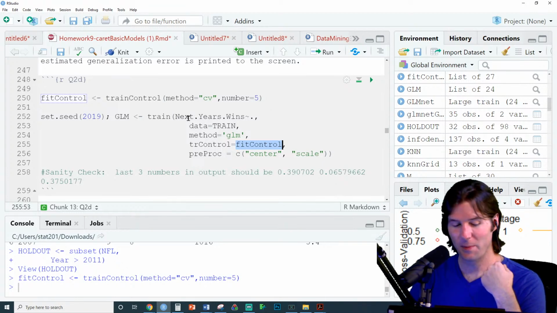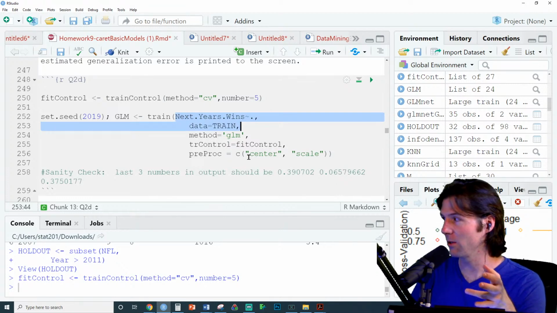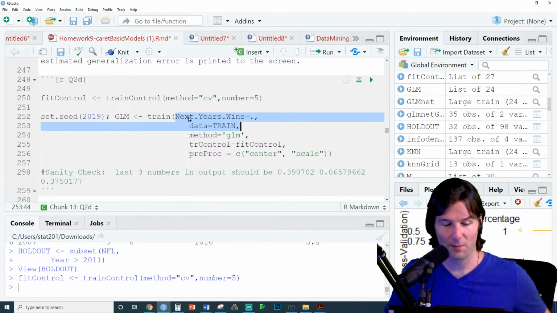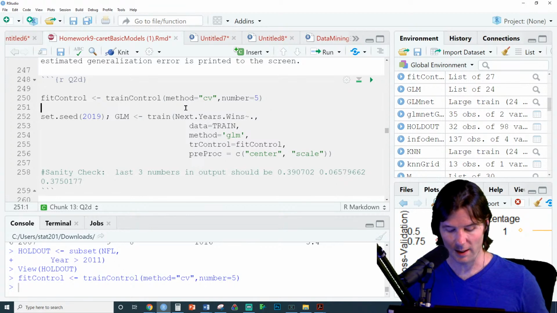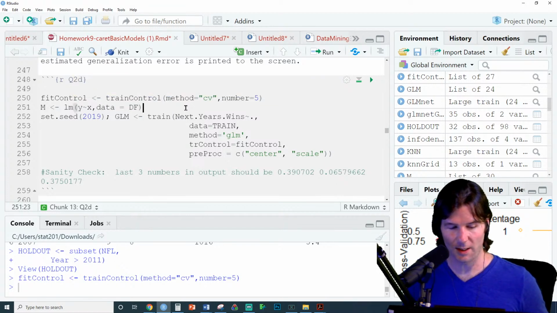Is Brad still here? Because guess what? Y tilde X comma data equals, classic, right there. So when you learn that in 320, Y tilde X comma data equals, there it is, Brad, right there. Just like Y tilde X comma data equals, so whatever your data frame is. Awesome, Brad. 1,000 points, Brad, right there.